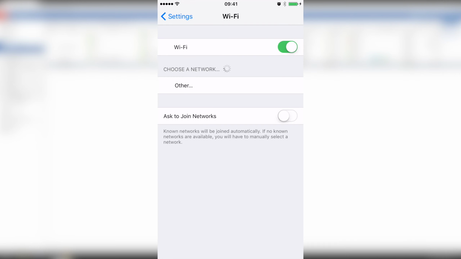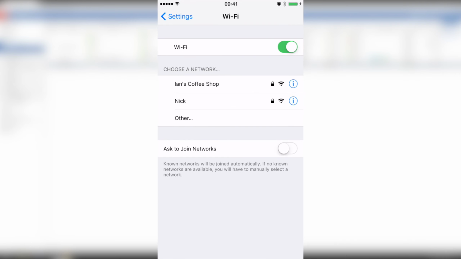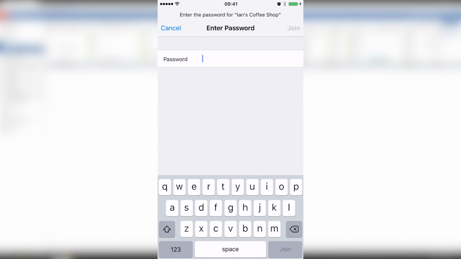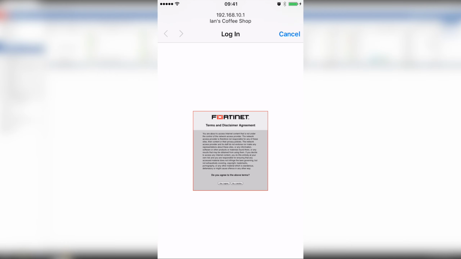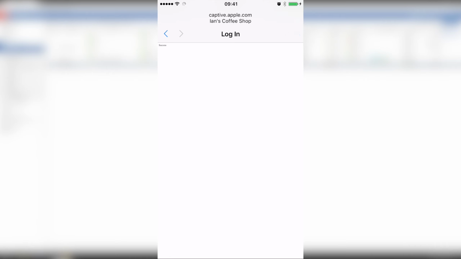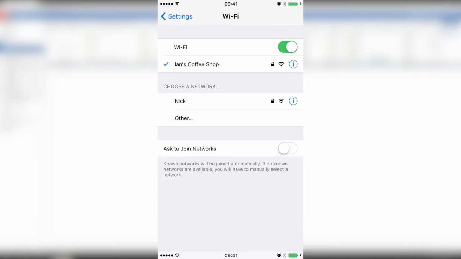On my iPhone, in Wi-Fi settings, I now see the new SSID, Ian's Coffee Shop. I'll connect to this network by tapping on it and enter the password I chose earlier. After submitting the password, my phone will automatically detect that a captive portal is present and show me the disclaimer. You can customize this page if you wish. I'll click Accept, and then Done.